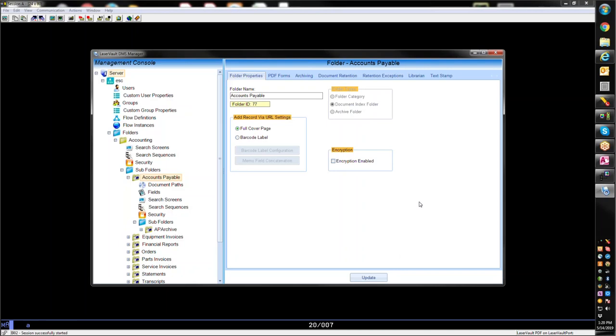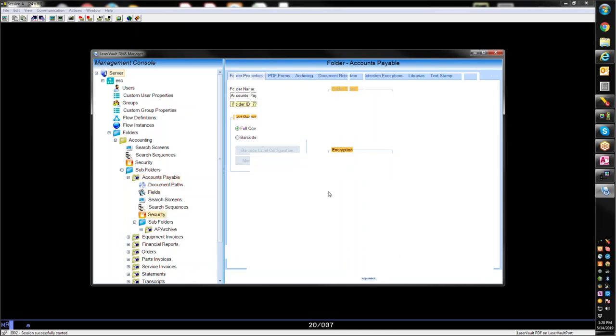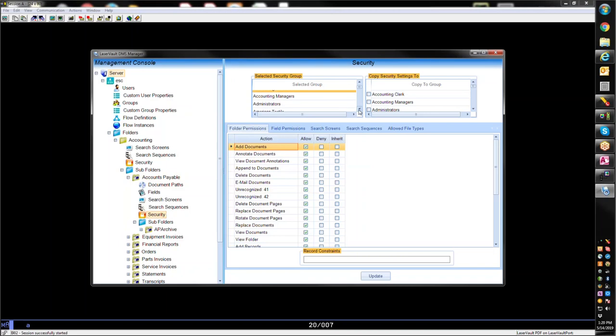So that's basically a lot of the administration. The security is here, and you'll see all your groups listed here that you can select. You can select any type of group, and then you can define security, whether they can add documents, annotate, or view document annotation. So there's a way to annotate the documents such as sticky notes, text, stamping, redacting, highlighting, lots of different annotation capabilities. And you can say allow, deny, or inherit.